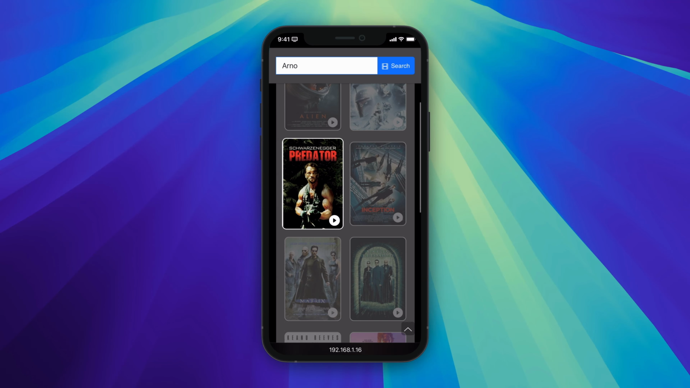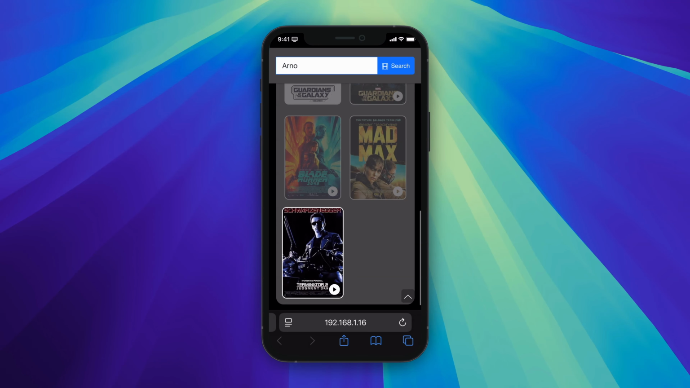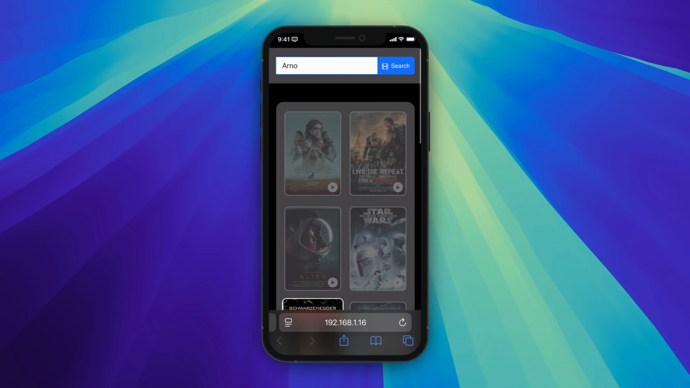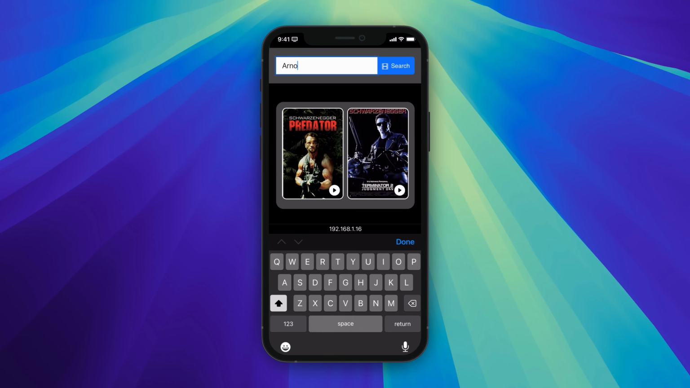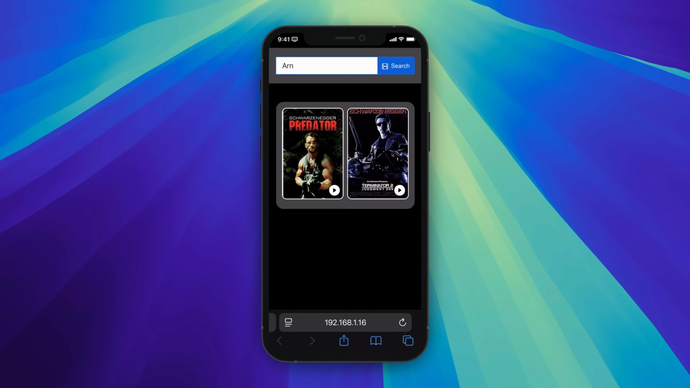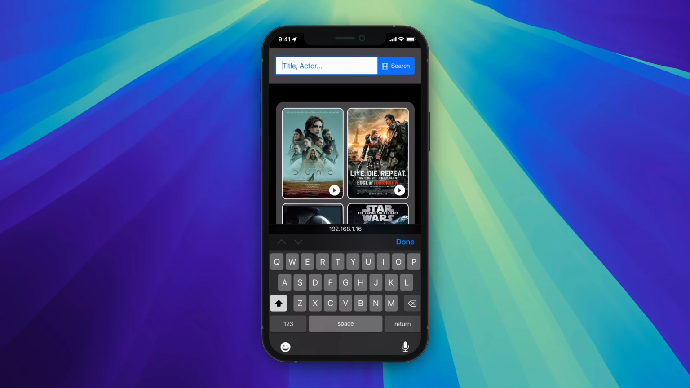because we know there's a few of them. We see Predator pop up, and we see Terminator 2 there. And just like on the desktop, in the search here, you can either press return to filter the list, or you can press the search button and it will have the same effect there. And then we can search our different movies.